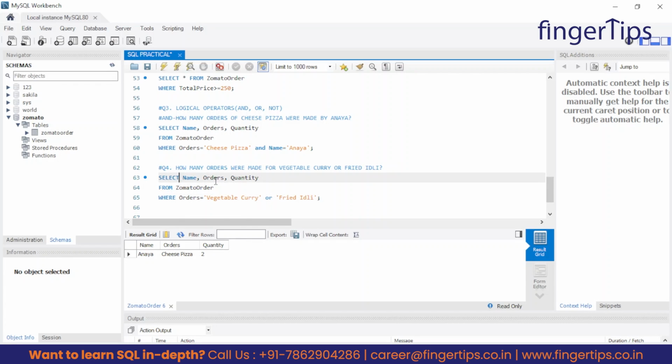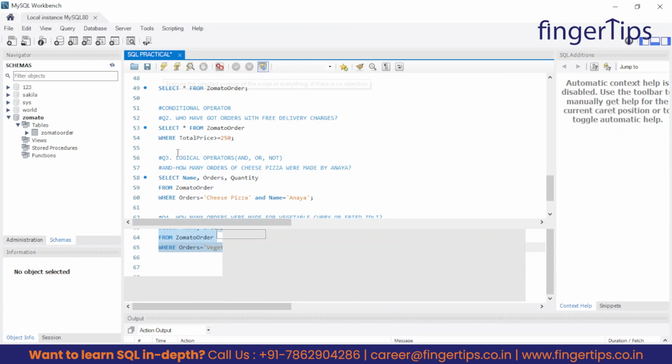Select name, orders, quantity from ZOMATO order, where this time my condition is order can be either equal to vegetable curry or order can be equal to fried idli, right? So guys, let's run this query and check the results and how it is different from this AND operator. Fine, let's run this query.